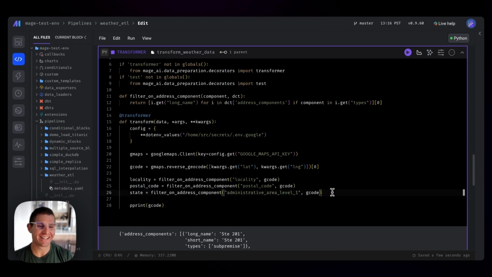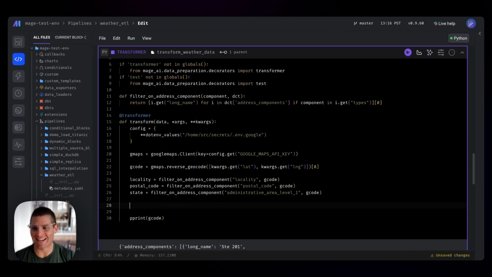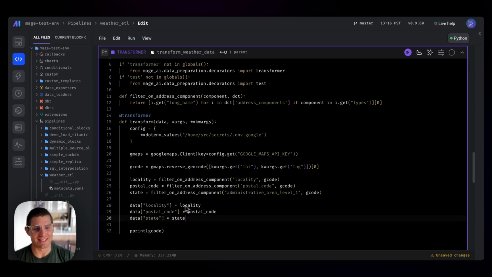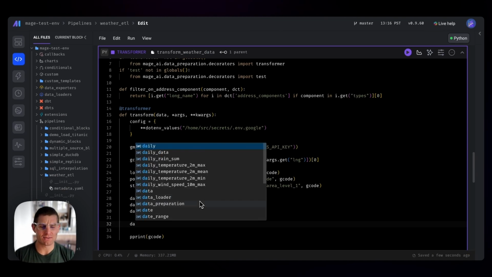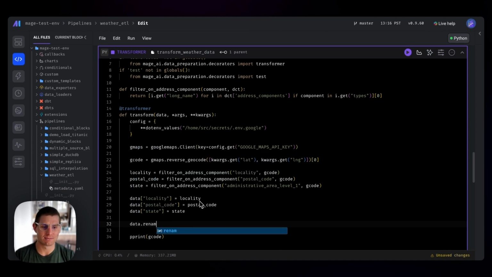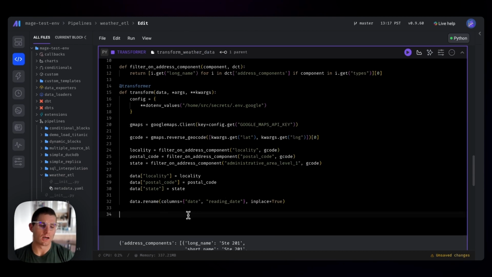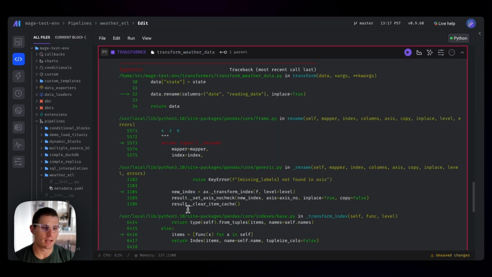And then since we have these, I'm also just going to copy and paste this. We can set those columns in our data frame equal to those values. And then finally, I think it's advisable to rename one column, and this is actually a pandas command. That is the date column. In some databases, that's a protected name. So we're just going to call that reading date, and we'll do it in place equals true here. And yeah, just avoiding protected names is a good idea.